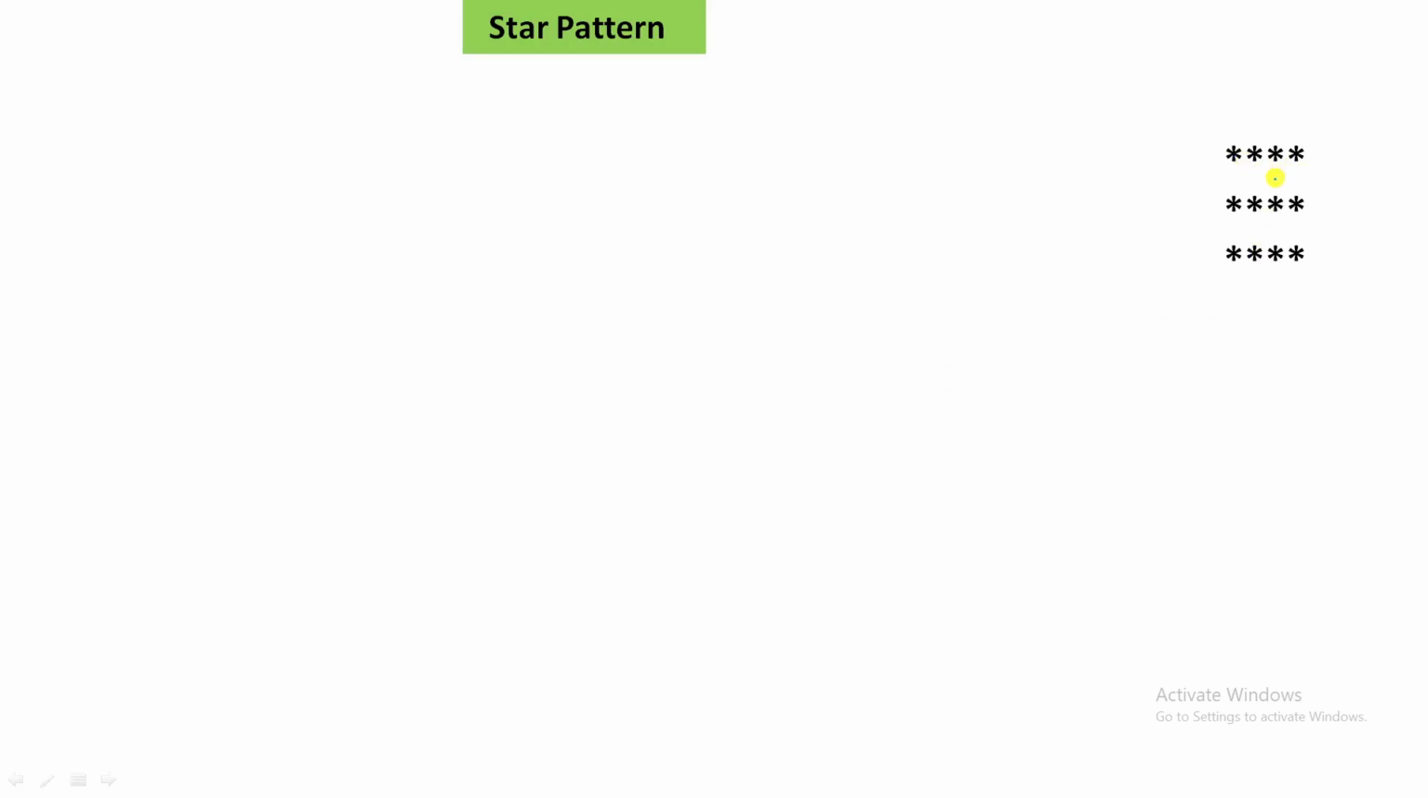You can call this a star pattern because these are stars and we are printing this pattern. You can assume that this is the computer screen and you have to print this pattern. When you execute your C program you should get this as the output. That means 4 stars in one row, then 4 stars in another row, then 4 stars in another row. That means there should be 3 rows. How many rows? 1, 2 and 3 rows.